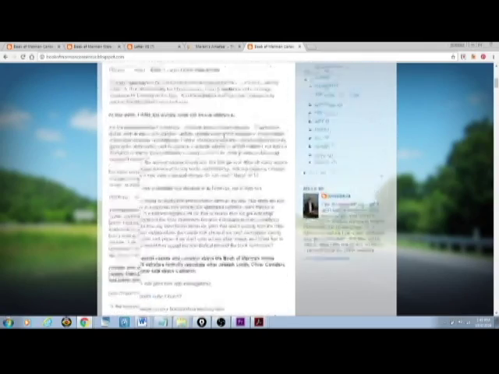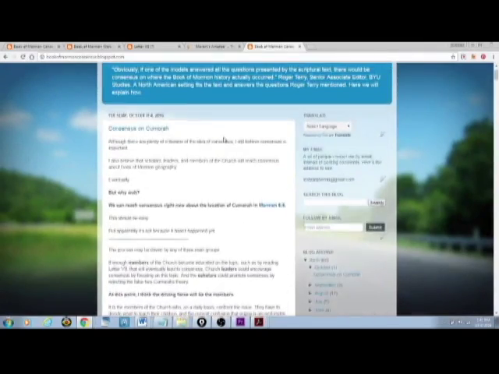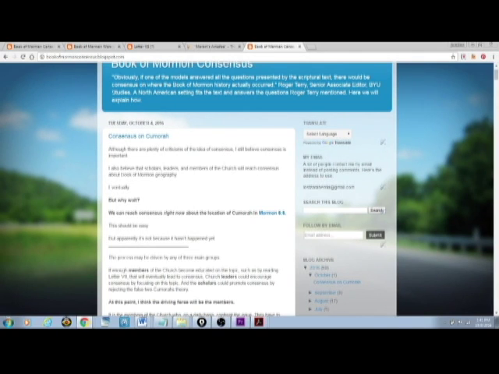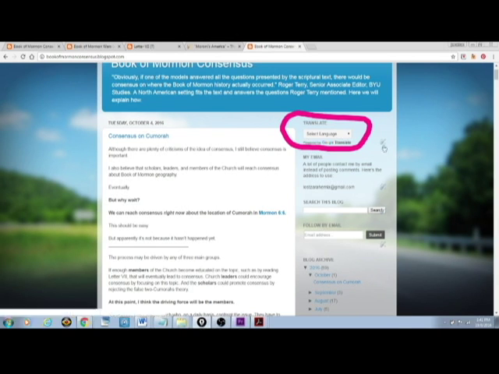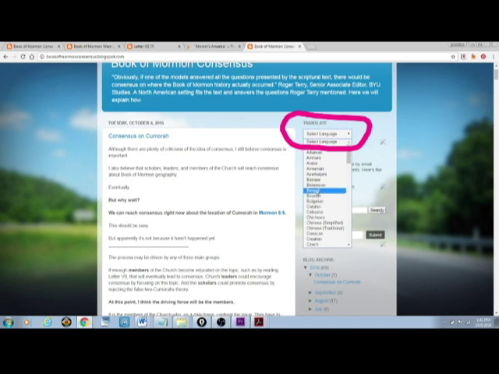I'm not going to read all the blog posts. I just want to introduce you to some of the features. I've started a new feature here, the translate feature, because many of the people who read my blog live in foreign countries, and this makes it easier for them to take a look at the different things. You can translate the blog into any language here.